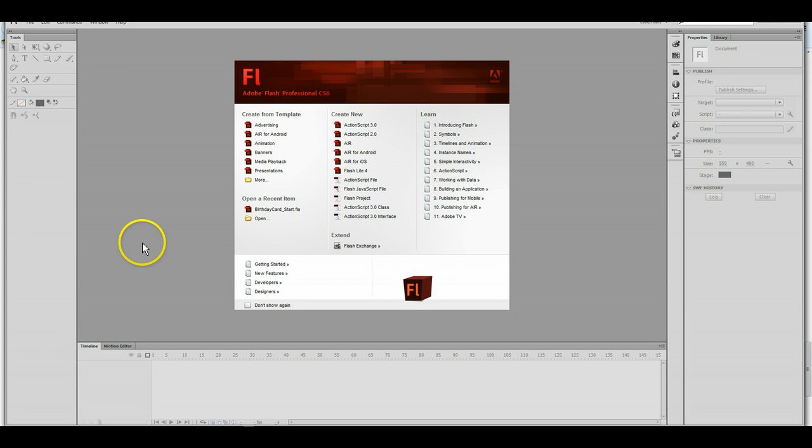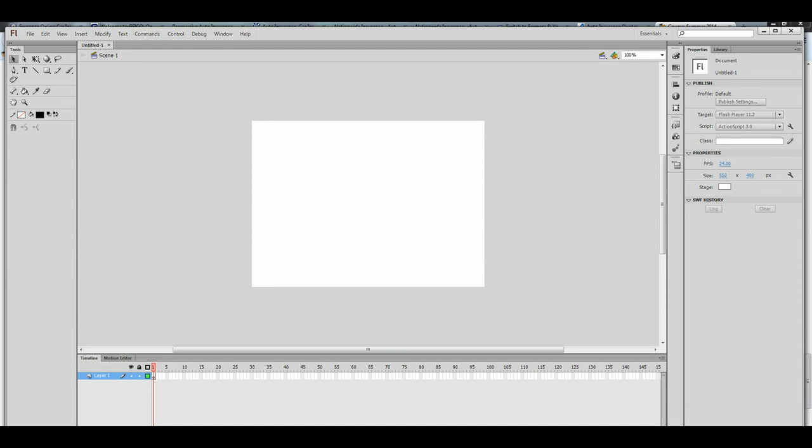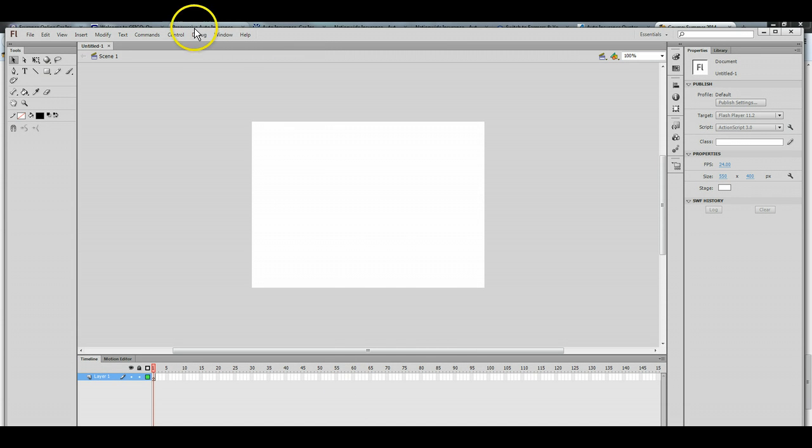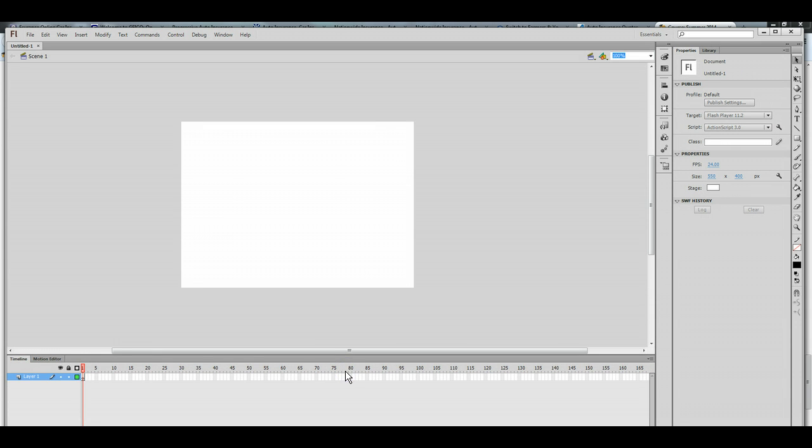Okay, you're going to get a screen that looks like this. Just go ahead and we want ActionScript 3.0. So create new ActionScript 3.0. Just click on that. Now y'all's probably won't look like mine, so we're going to reset our screen so that everyone looks the same. So we're going to go to Window, Workspace, Reset Essentials. So y'all's probably looks more like this.